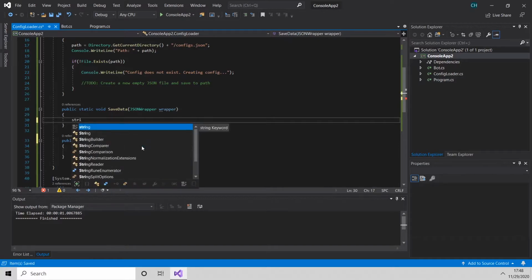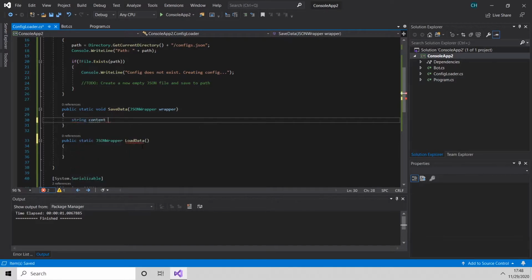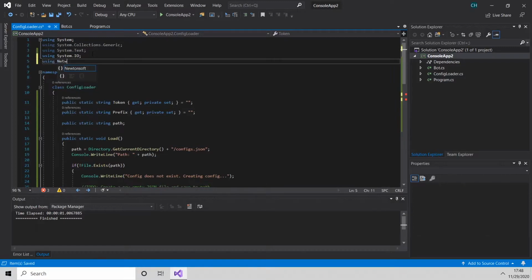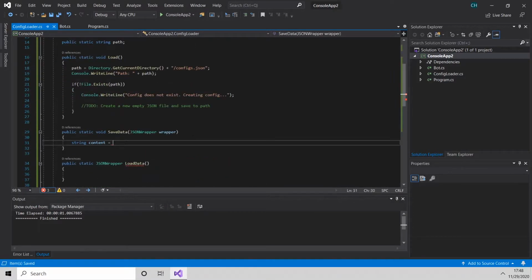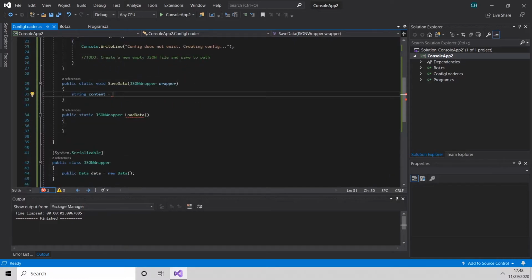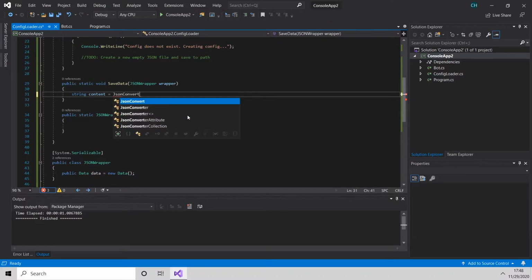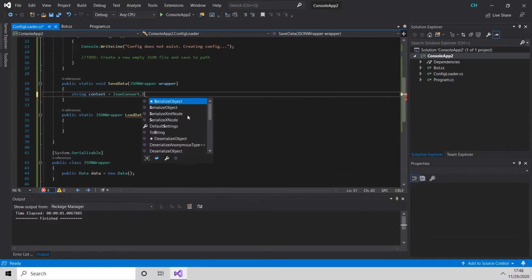Well, as I was mentioning earlier, we're gonna want to first turn it into a string. How do we do that? Well, first, we're going to need to import Newtonsoft.Json so that we have the appropriate methods to actually serialize the data. So how are we going to convert this data class into a string? Well, Newtonsoft actually has a very nice method for this, called SerializeObject.